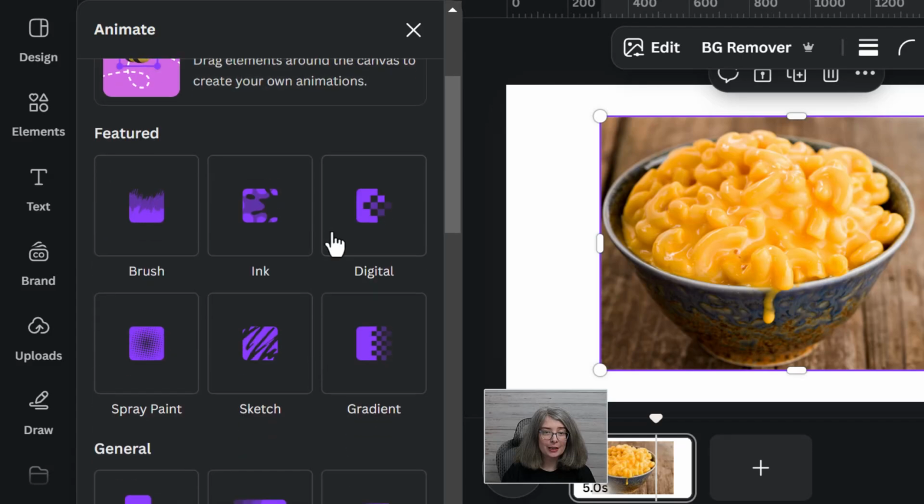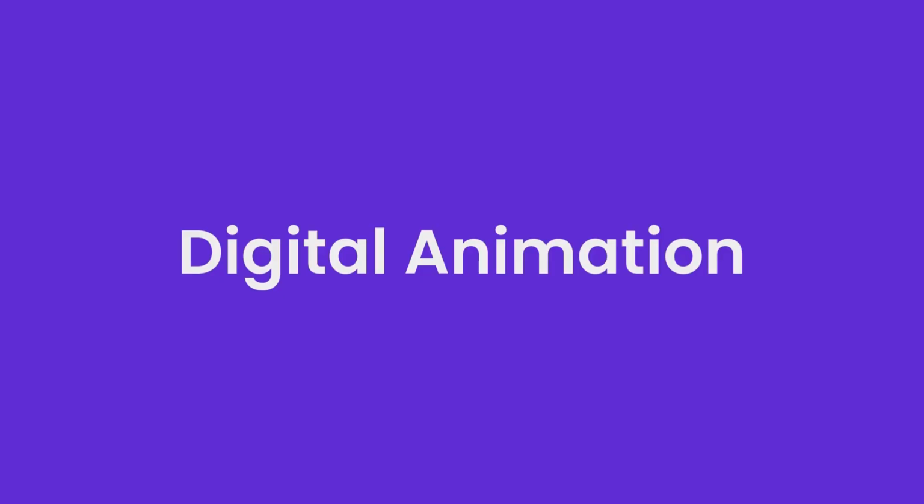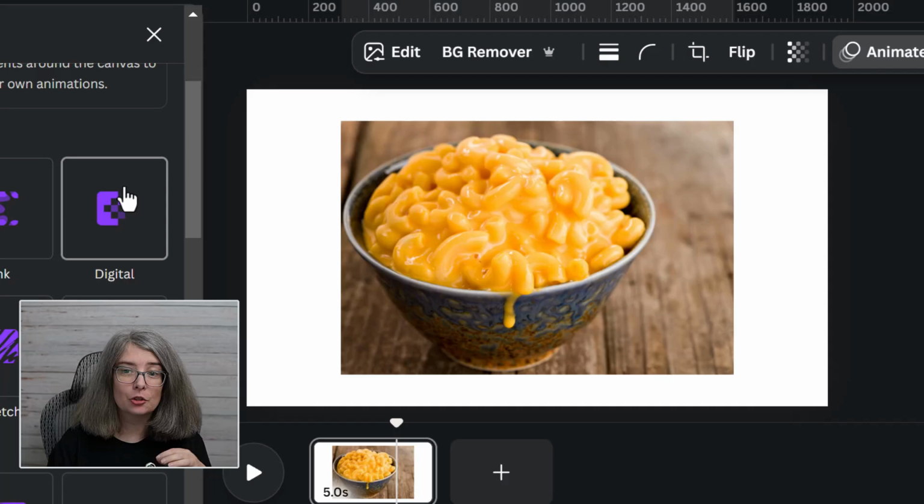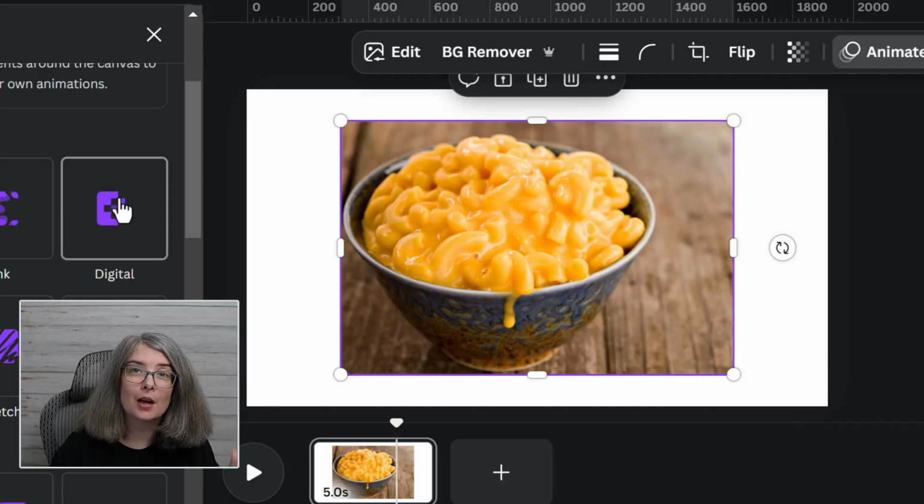Photo animation, and let's scroll down and look at the third new one called digital. Do you see what that looked like? So let's click it and see what options are there.